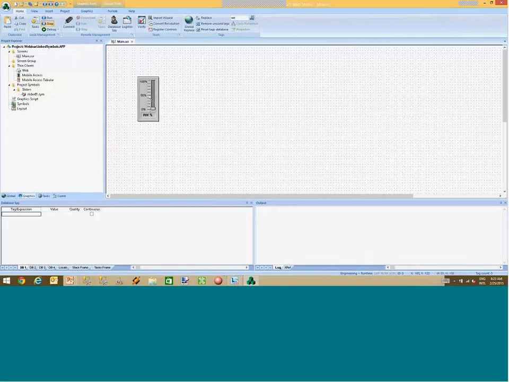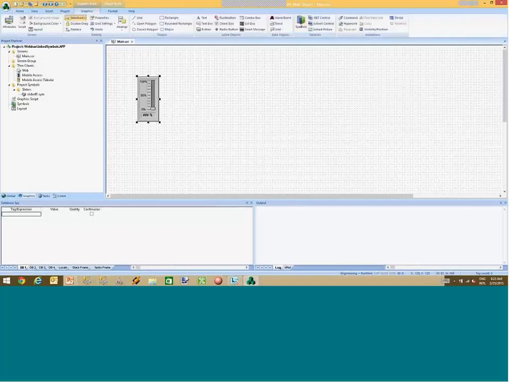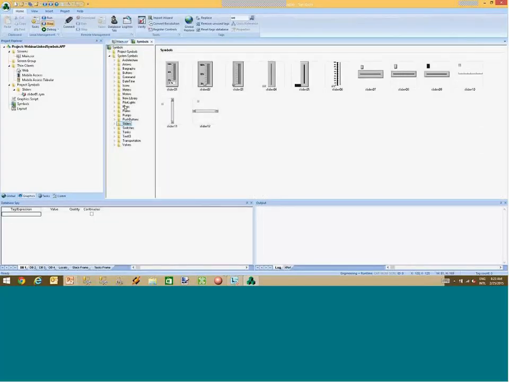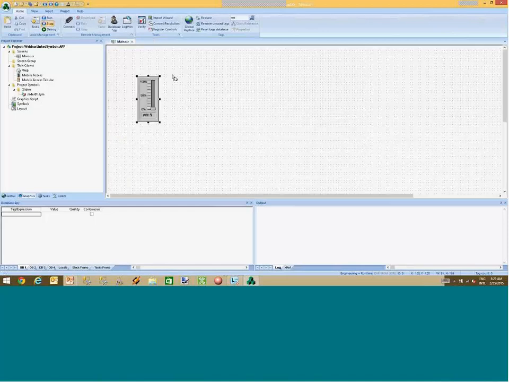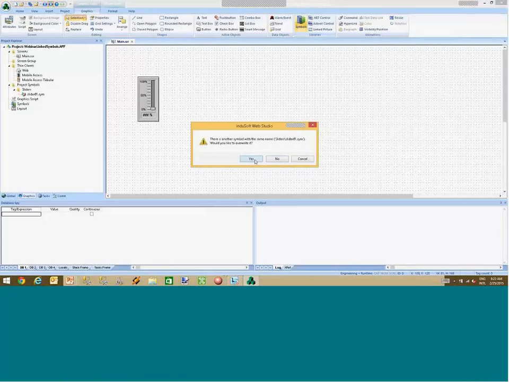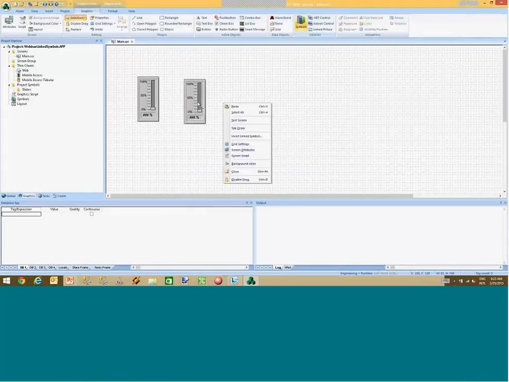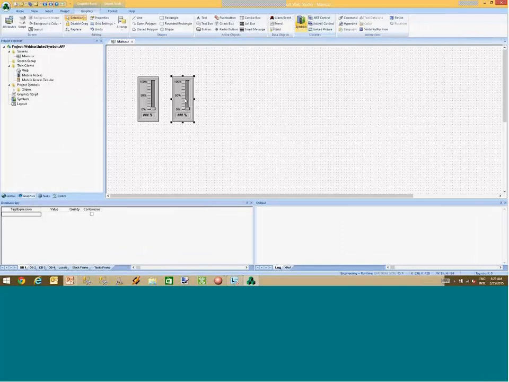So this is one way to bring symbols from the product to the project. It's as simple as going to Graphics, Symbols, picking whatever symbol you want from the system symbols library, double clicking, and just clicking on the screen to bring the symbol to the screen. That simple. By the way, those two symbols are identical, so they share the same project symbol here called Slider01.